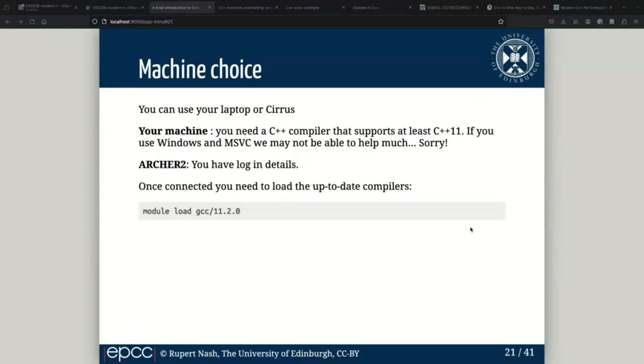If you don't have access to a C++ compiler on your local machine, you should have login details for ARCHER2. Once you log in to get access to the C++ compiler, the default version on ARCHER2 now is GCC 11.2, and that's the command there to load the compiler. So you do a module load GCC/11.2.0, and then you'll be able to compile the code. I mean, there are later versions of GCC on ARCHER2, but that is the default version.